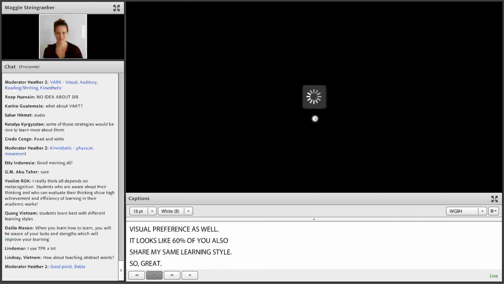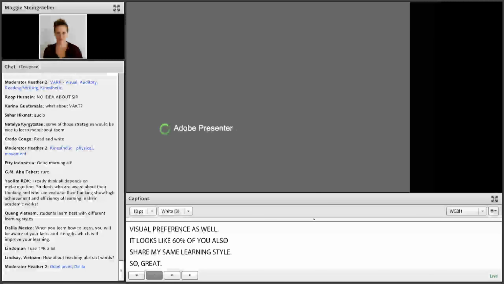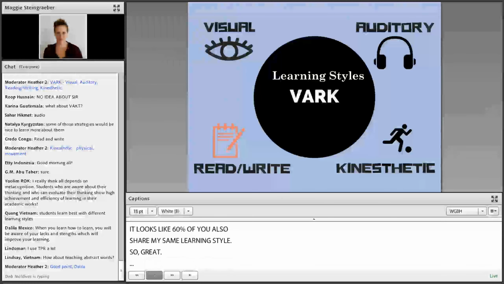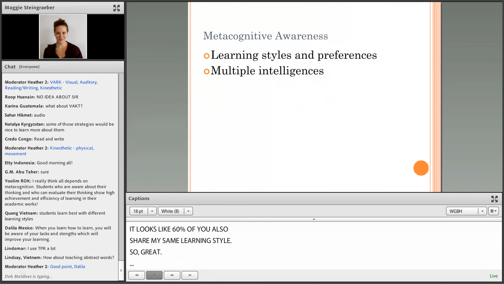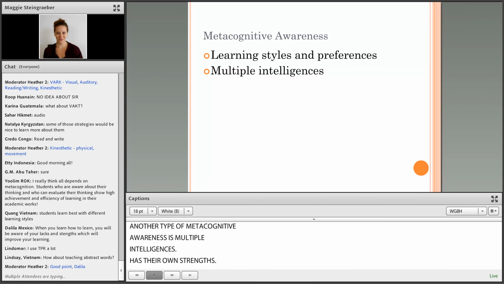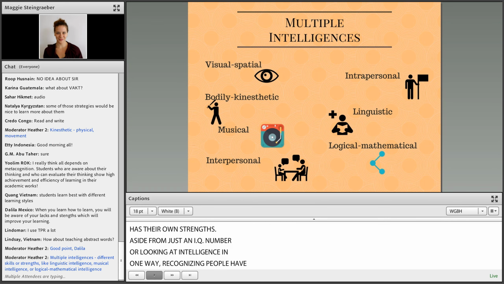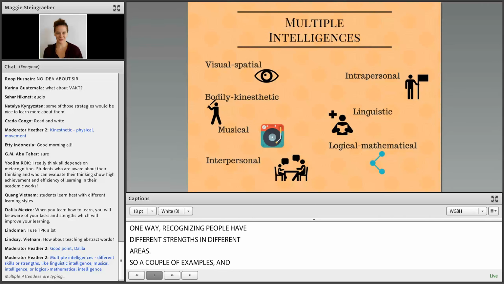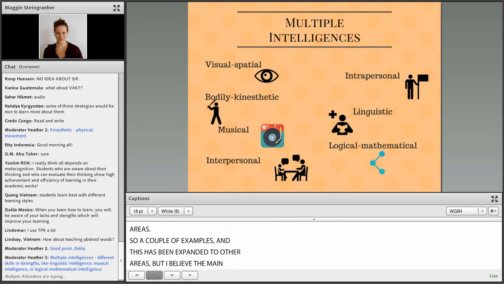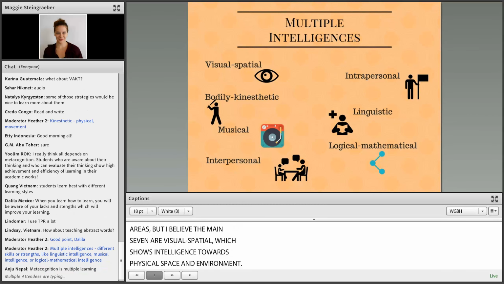Another type of metacognitive awareness is multiple intelligences. So this is the idea that each person has their own strength. So aside from just an IQ number or looking at intelligence in one way, recognizing that people have different strengths in different areas. So a couple examples, and this has been expanded to other areas, but I believe the main 7 are visual spatial, which shows an intelligence towards physical space and environment. So people who have a visual spatial preference might be very good at things like jigsaw puzzles and map reading.